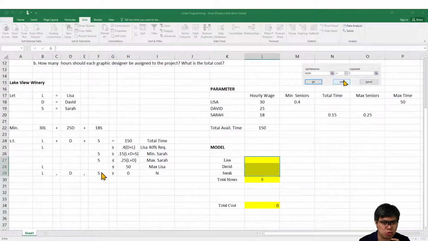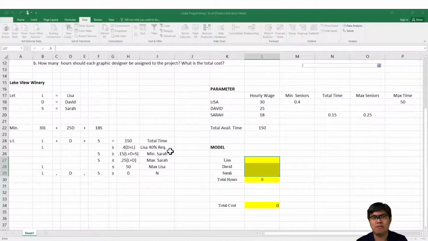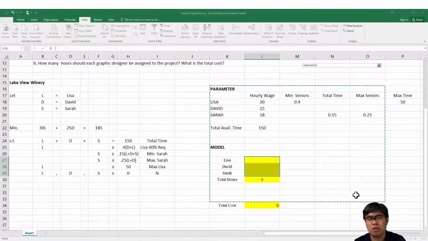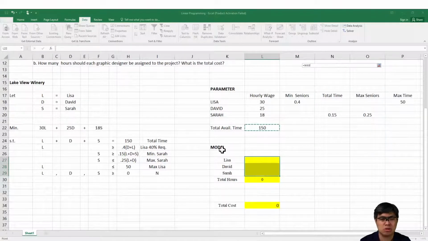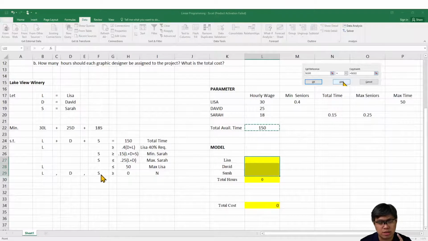And then what's the inequality? It's equal to, and what's the right-hand side? The constraint. Obviously, I prefer you focus on the parameter. Actually, you could select this one, but for our purposes, we always focus on the parameter and model only. So we'll select the total available time, which is 150. That's the first one. Once done, you go to the second one. So we move downward.